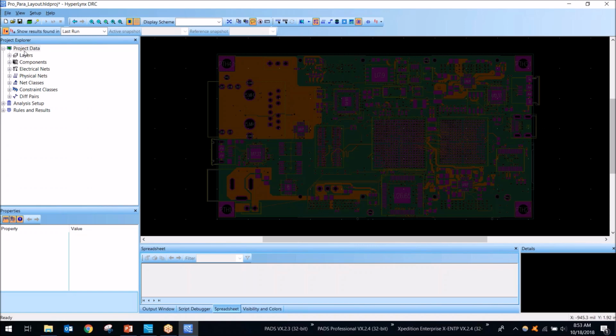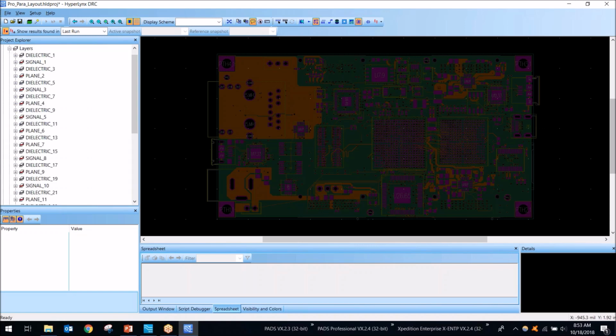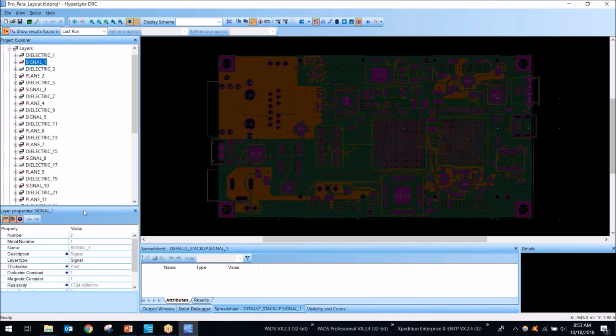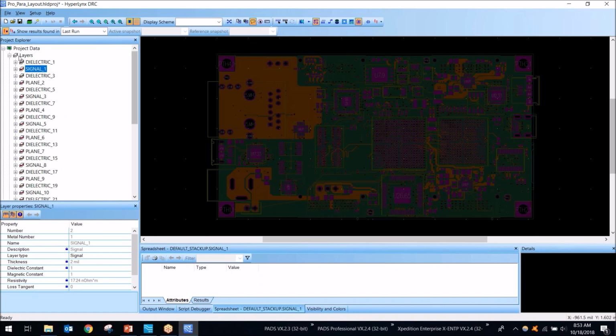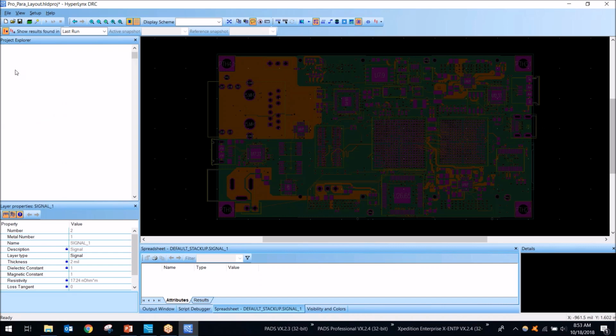Okay, so we can also look at our project data. You can see that we have brought in all of our layers. We can actually look at all of my different signal layers in the board. If I click on them, we can see all of the properties that are assigned to them in the bottom left-hand side of the screen there. So it gives all of our different properties to the associated layers, as well as components.